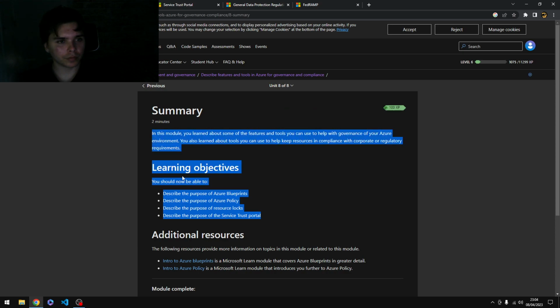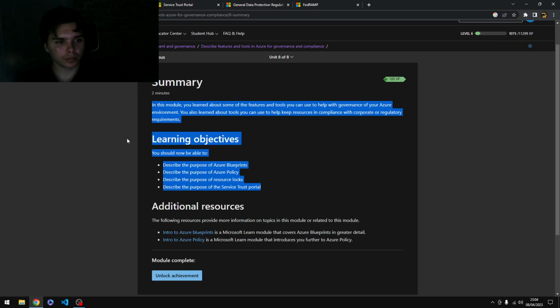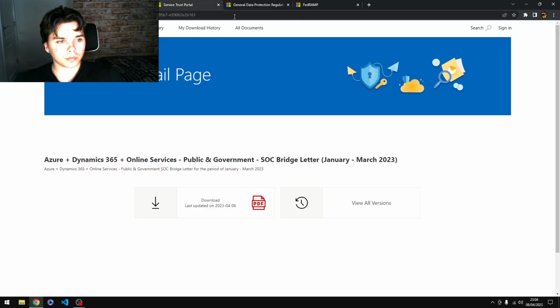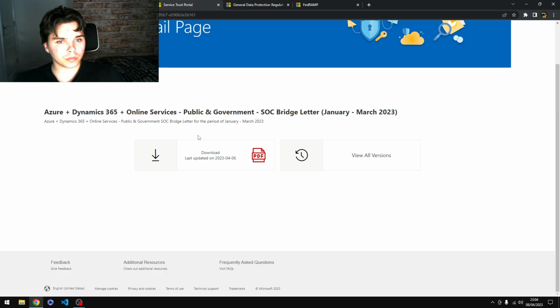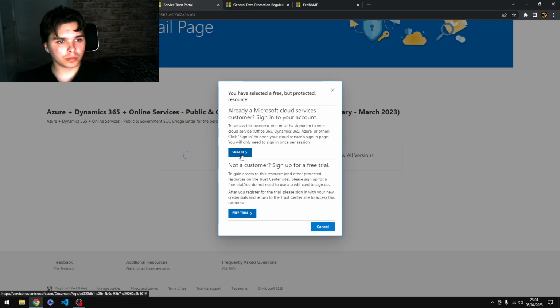In this module, you learned about some of the features and tools you can use to help with governance of your Azure environment. You also learned about tools you can use to help keep resources in compliance with corporate or regulatory requirements. Learning objectives: you should now be able to describe the purpose of Azure Blueprints, describe the purpose of Azure Policy, describe the purpose of resource locks, and describe the purpose of the Service Trust Portal.